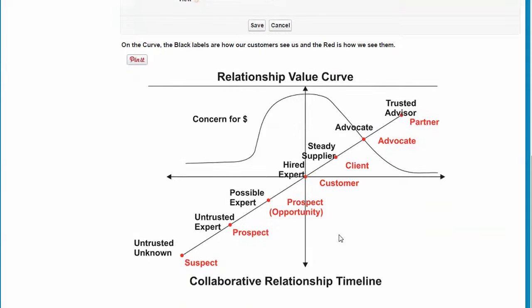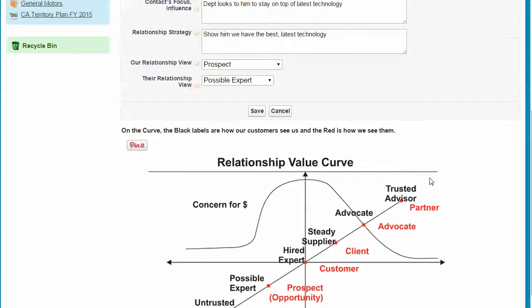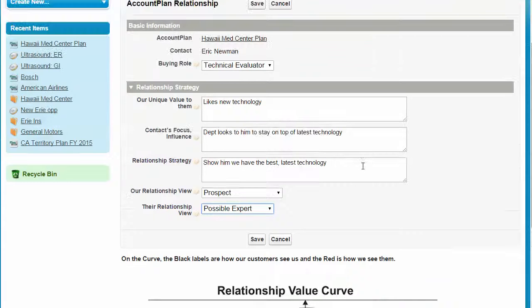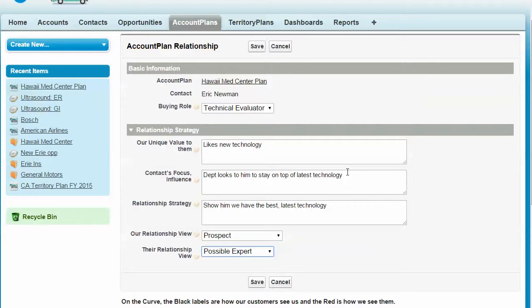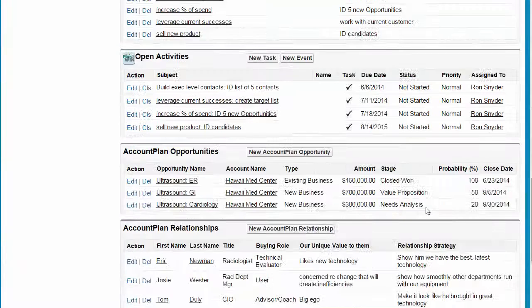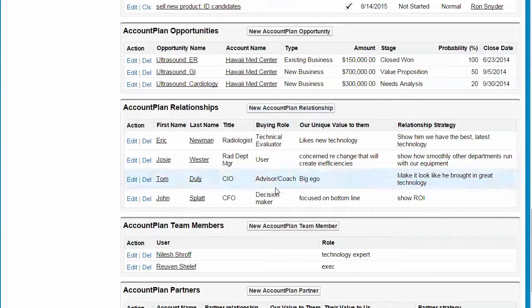We also have a relationship value curve that reminds you that you want to go up and to the right, and concern for dollars goes up when they're buying from you for the first time and down as you have repeat purchases. And you can identify where you are with each individual using these drop down menus. And that helps flesh out your strategy for how to influence this individual and have them help you in the account. So we have now hit the opportunities and the relationships.